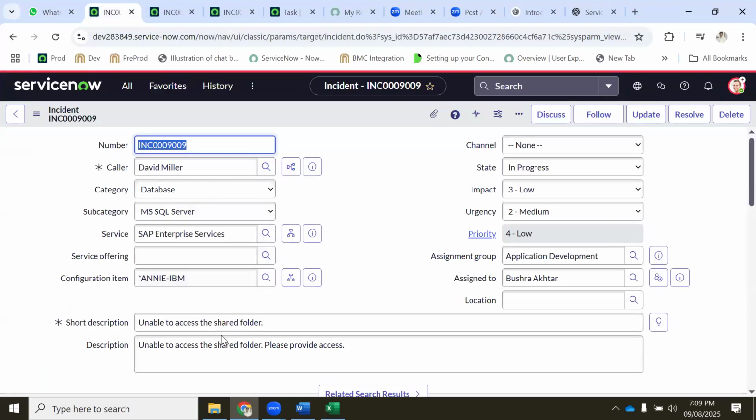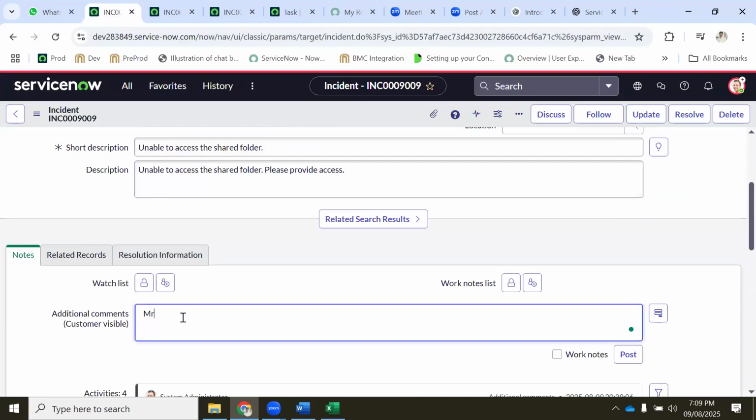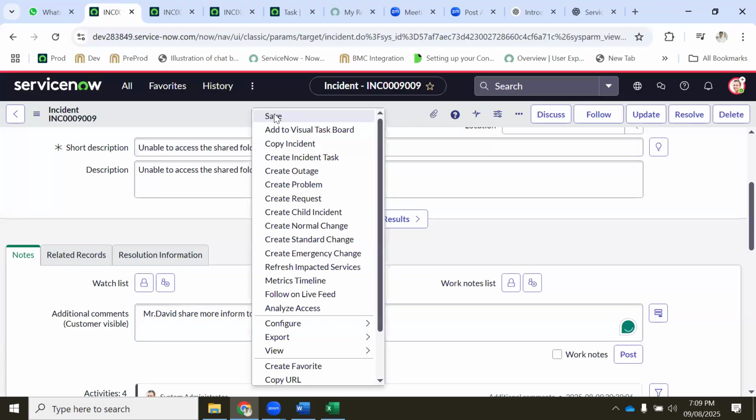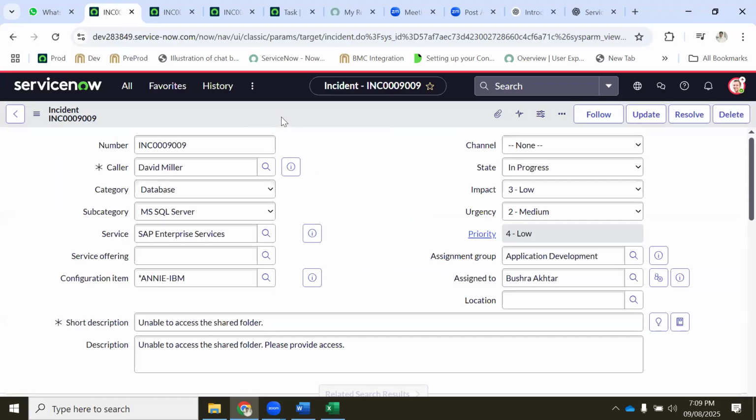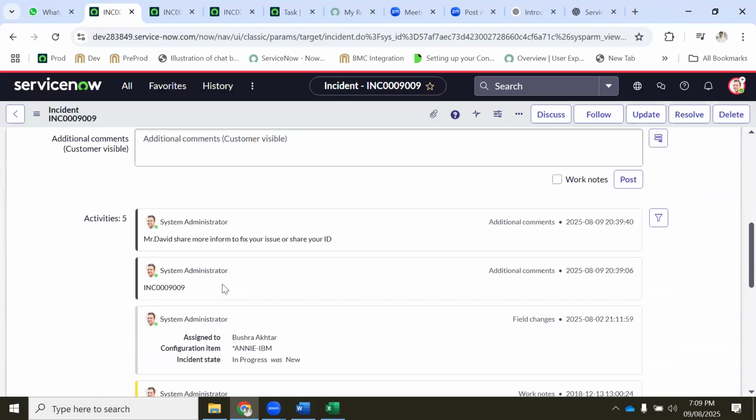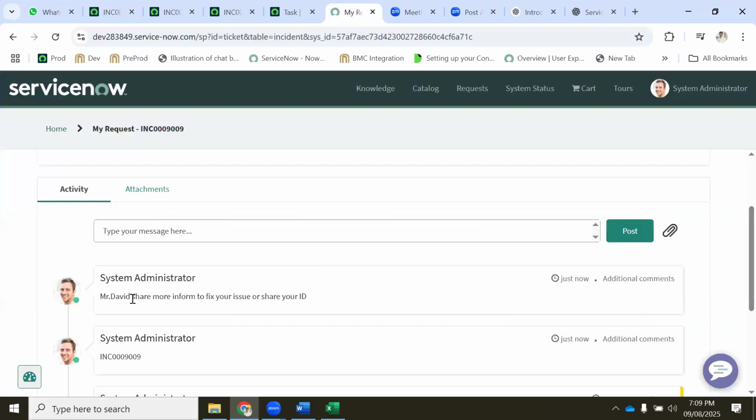Okay. Suppose I am asking for some information. Mr. David, share more information to fix your issue or share your ID. Correct. I'm just pasting and trying to save. See, the update button is there, the save button is also there here. Correct. So anything you can use. The save button will stay on the same ticket. Update, if you click, it will close this form automatically and go back to the previous form. Okay, that is the difference between update and save. So I updated here, automatically it came here.